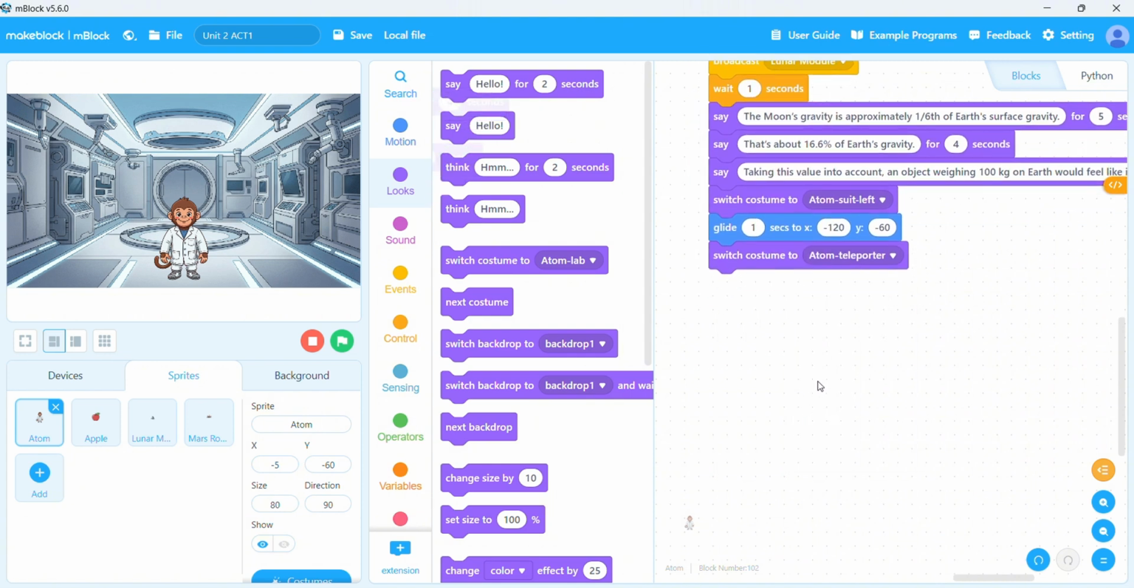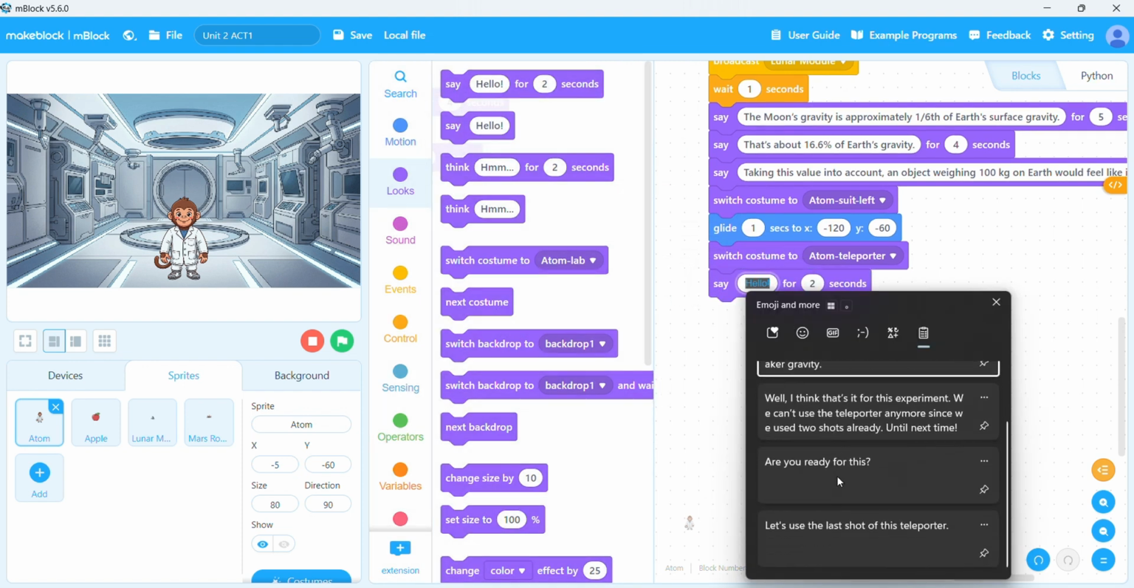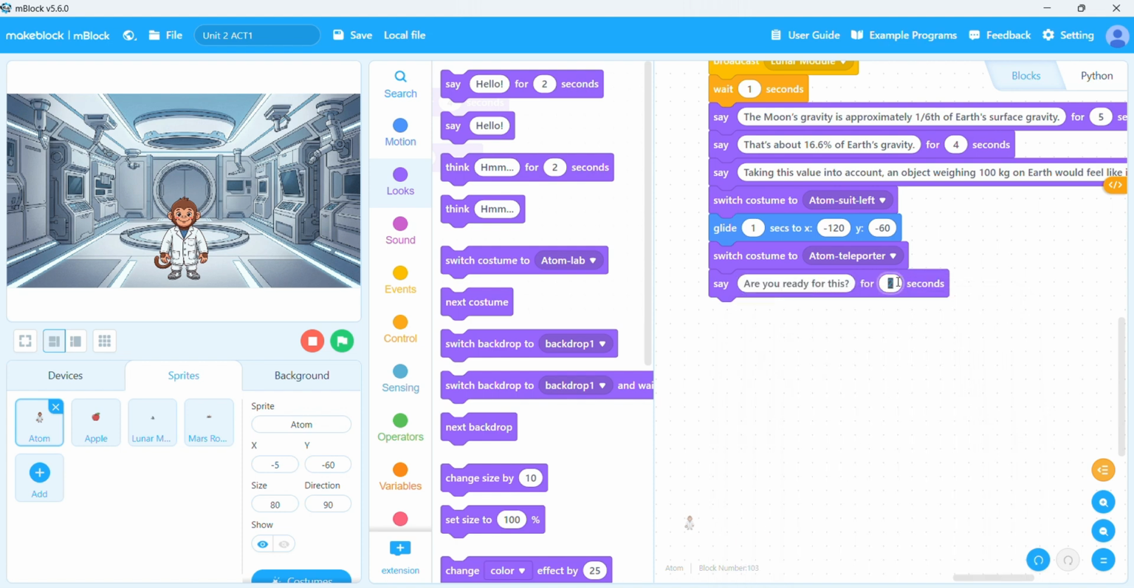And next, add these save blocks. First save block contains: are you ready for this? And set it to 3 seconds. Next save block contains: let's use the last shot of this teleporter, and set it for 4 seconds.